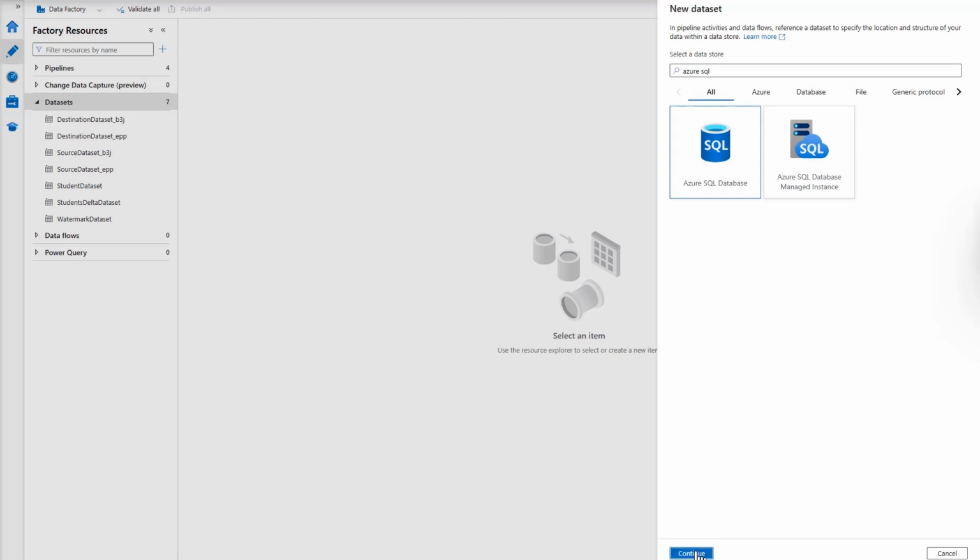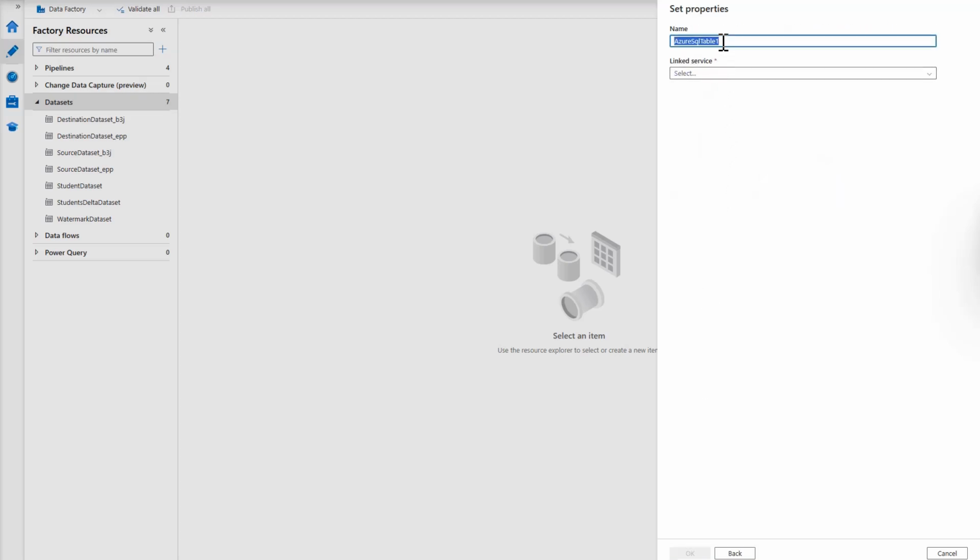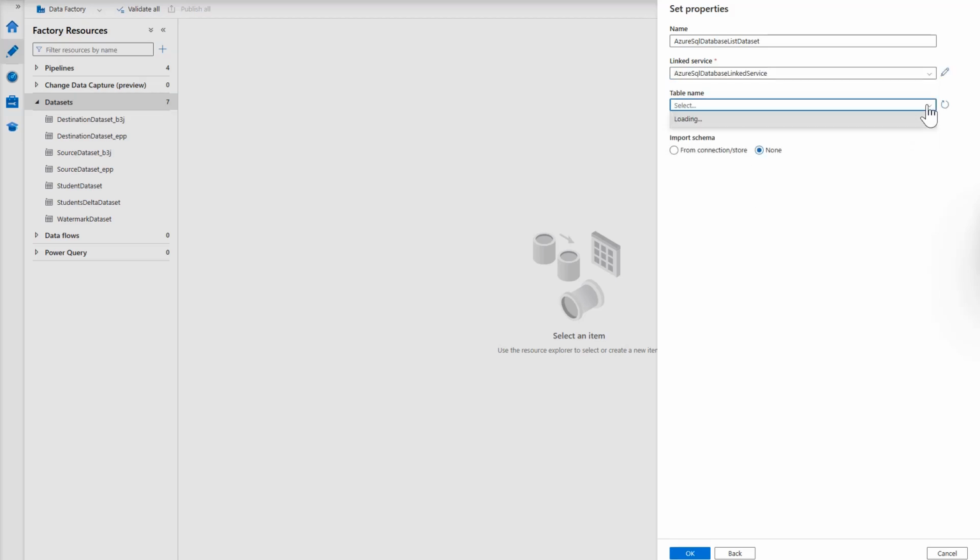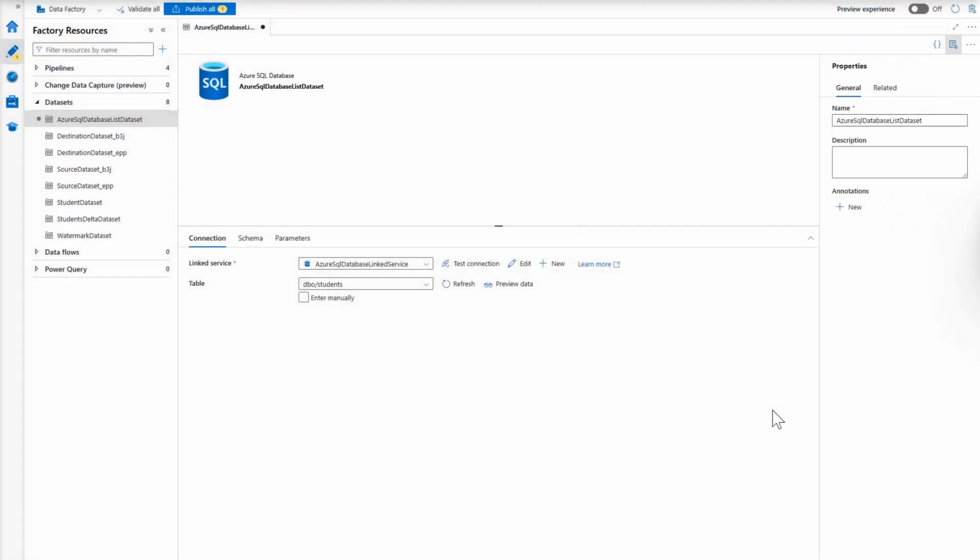Click continue. Give the dataset a name. And for the linked service, I use the previously created linked service. We just created that linked service earlier in the previous episodes. And just choose a table name here. It doesn't matter. We want to use a query and click on OK. You can click test connection to make sure that it's working fine. Connection successful. Okay, we're done with this bit.